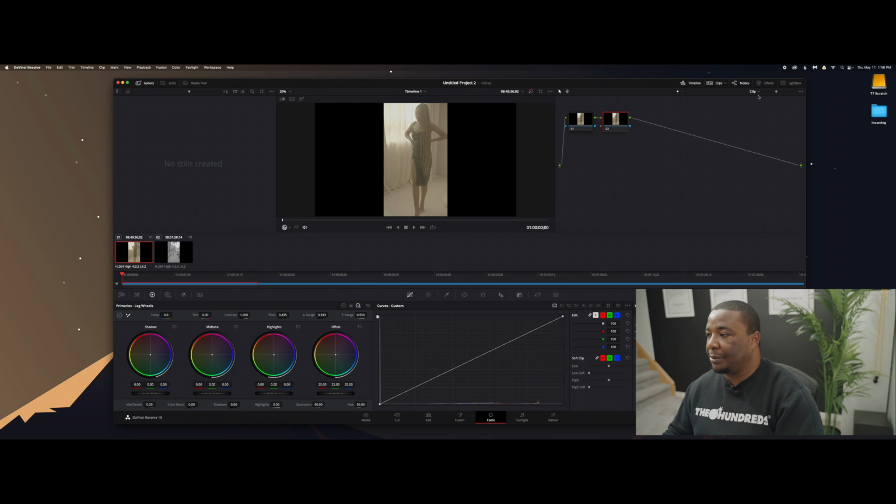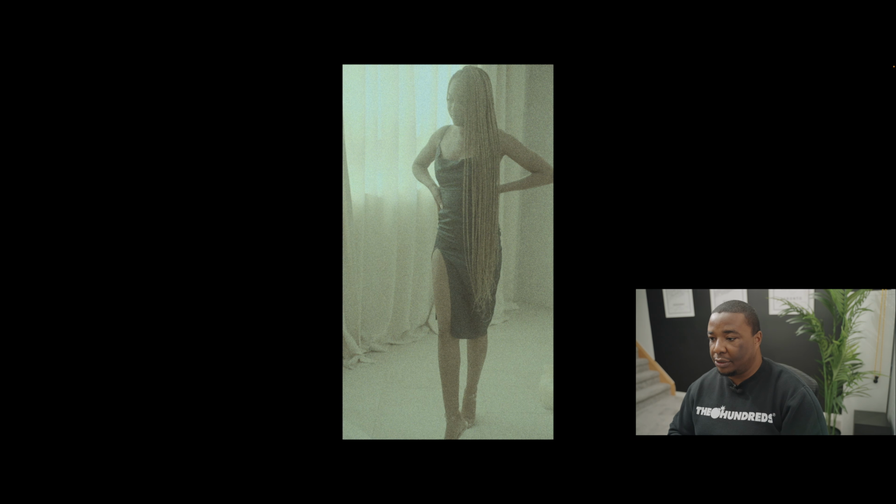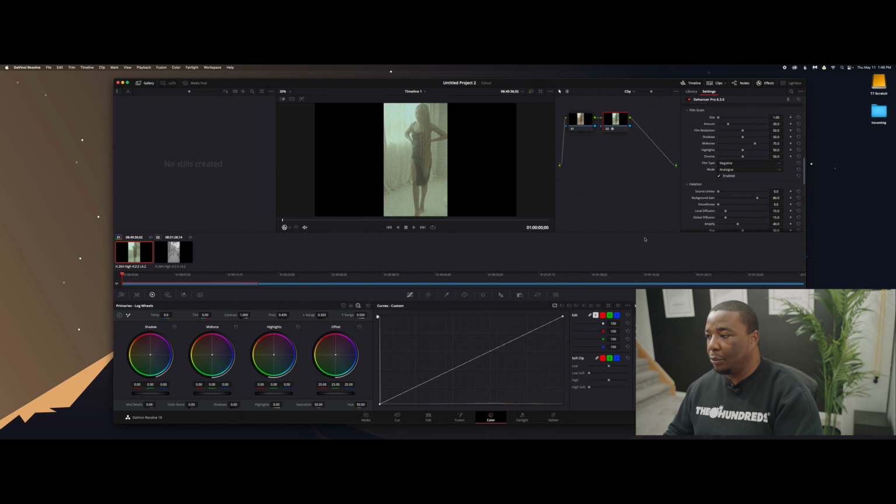Now, in order to open up Dehancer, what you want to do is to go to the Effects tab, and then we're going to scroll to the bottom where you see Dehancer Pro over here. So I'm going to take that and throw it on top of my final node. Now, we know that the image does not look great right now, but don't worry, we'll get there.